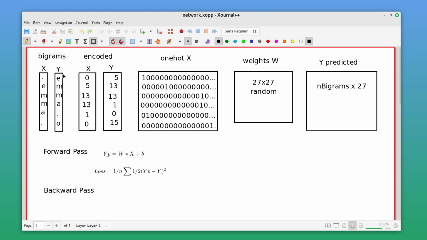For example, we had Emma followed by Olivia. So you can see dot E is our first bigram. And encoded, we end up with a 0 and a 5 because 0 is a period and 5 is the letter E. So our second bigram is EM, so that's a 5 followed by 13, and M is encoded as a 13. MM is 13 13, MA is 13 1, A dot is 1 0, and then we go into a new name which is dot O for Olivia, the second name in our list, which is 0 15, and so on.